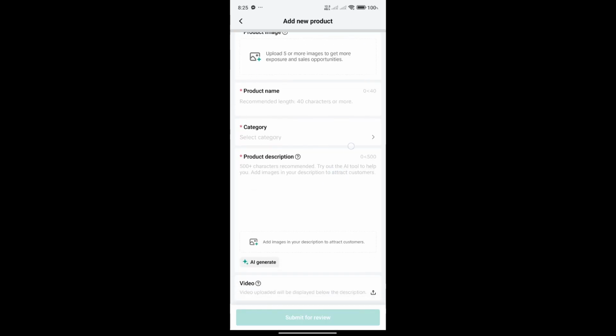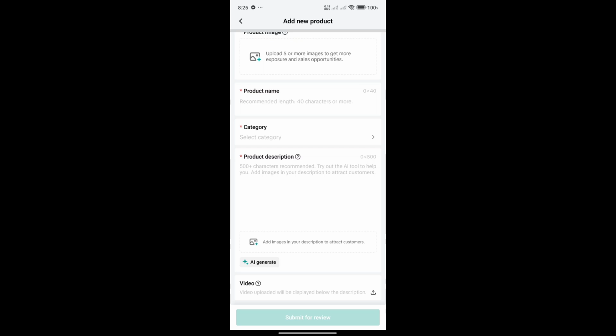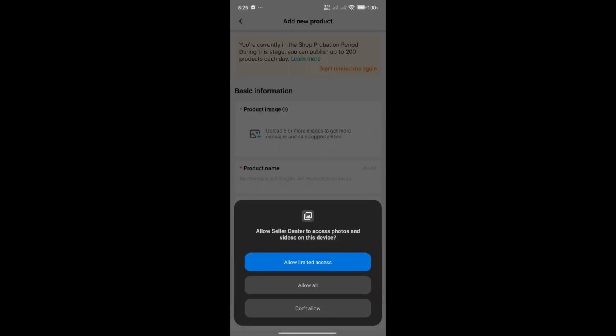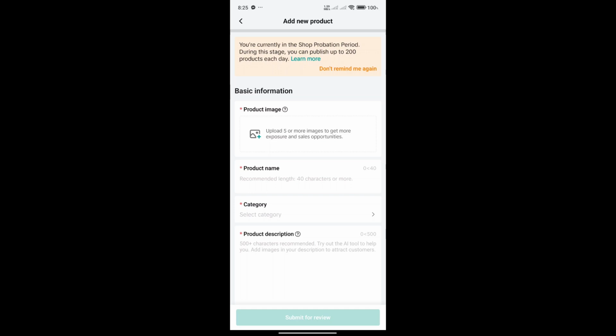So as you can see here, we only have a few options as of now. I'm going to talk about later how you can unlock more access or unlock more areas over here. But what you're going to do first, of course, is upload 5 different images to get exposure and of course be able to have sales opportunities. It's very important to have very good photos to give your customers an idea and visualization of what the product looks like and if it's worth buying.